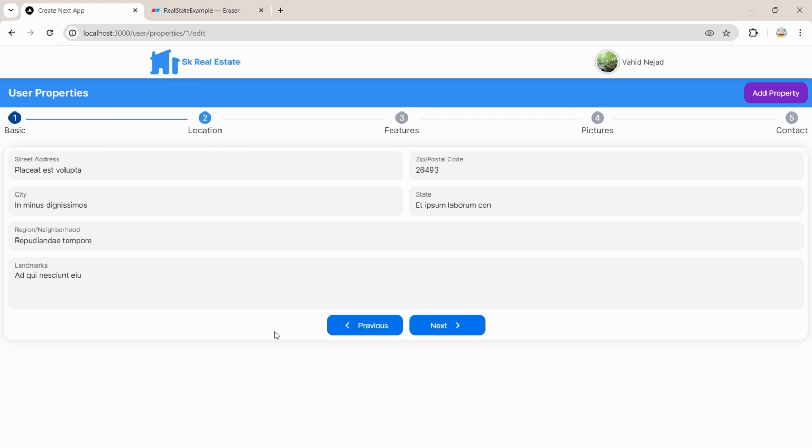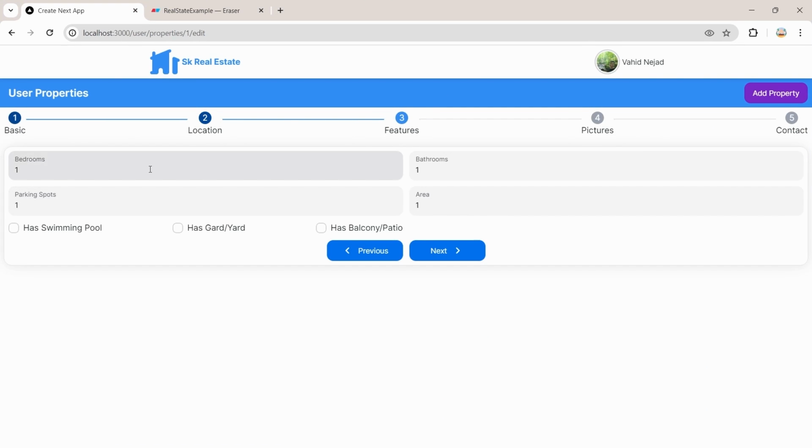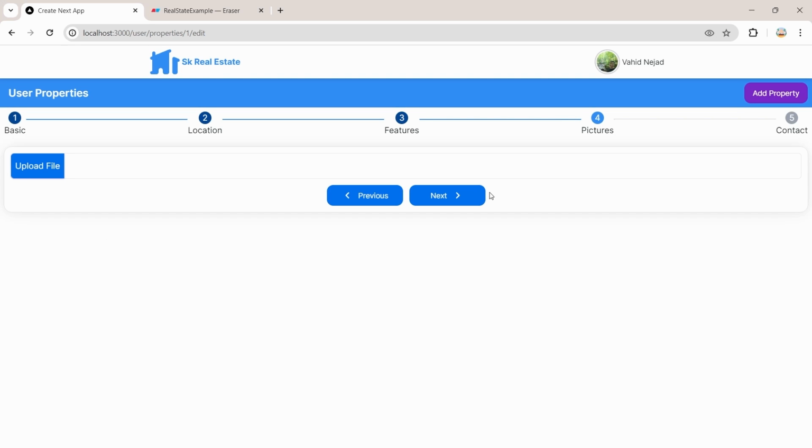So let's get back to the features form, and as you can see here, we have the data inside the inputs, and here in the checkboxes, since the default values of all these checkboxes are false, you can see they are not checked. Okay, now we can go to the pictures form, and here we need to load the saved images of this property and show them here, and then we can delete some of the saved images and also add the new images if we want to add some new images for this property.